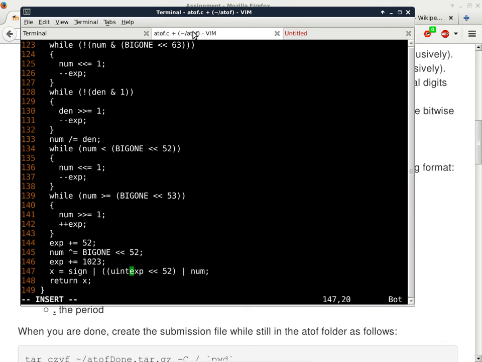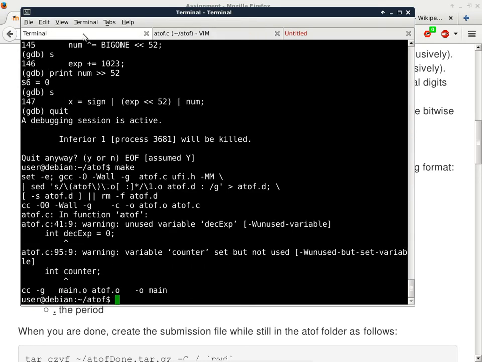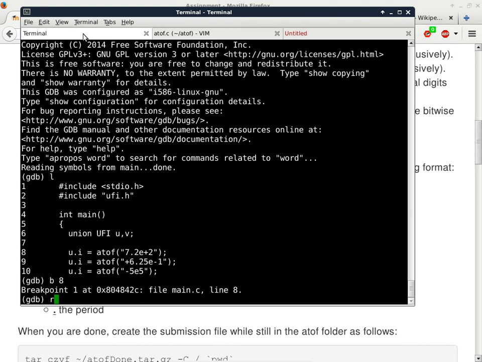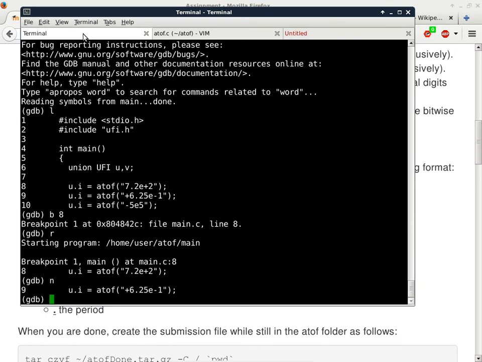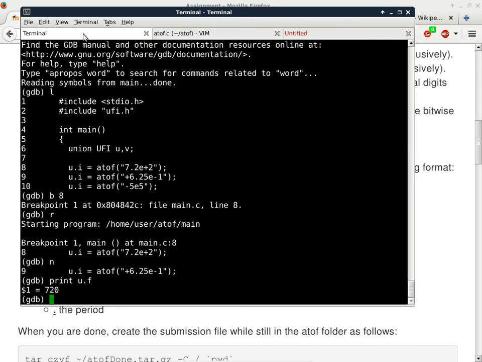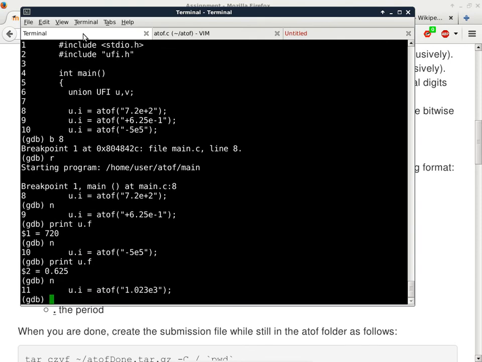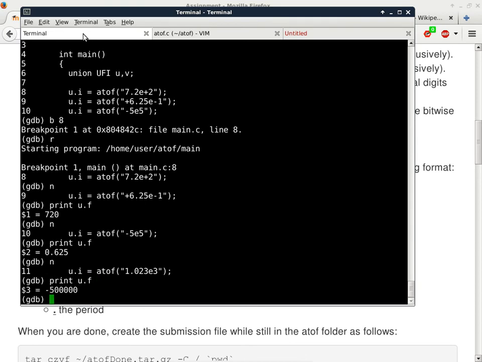U and 64 underscore T. There we go. Okay, that should fix it. GDB main. Put a breakpoint on line 8. Run the program. Next, print u.f. Yay! Next, print u.f. Yay! Next, print u.f. Yay! Even the sign is taken care of, so I'm fairly confident it's working.